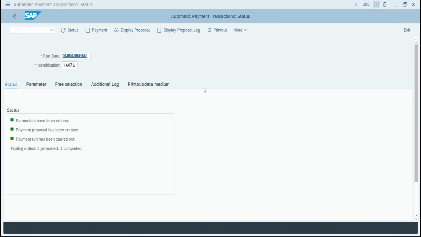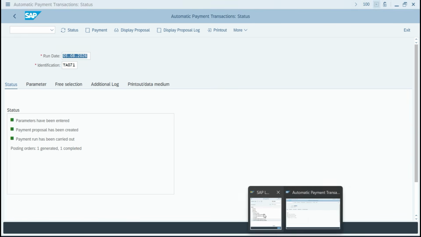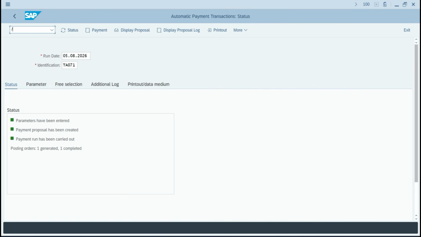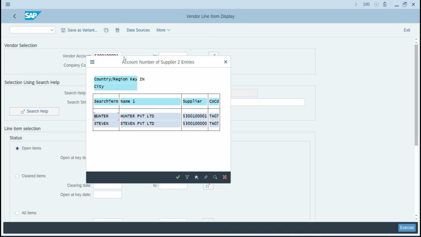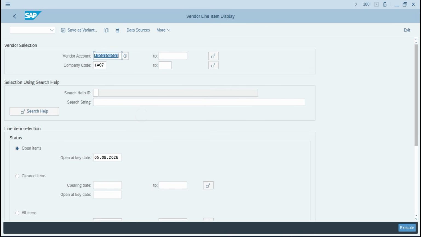You can check in the reports. So we'll go to the reports. We go into the reports /n FBL1N. Select the vendor so that we can check exactly the reports. Click on open item and execute. You can see no item selected. It means all items are cleared. Click on clear item and execute.